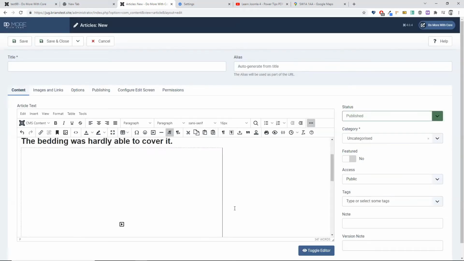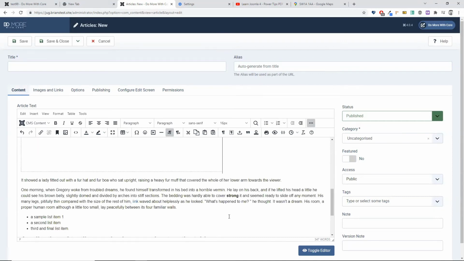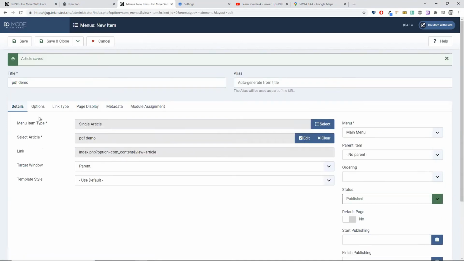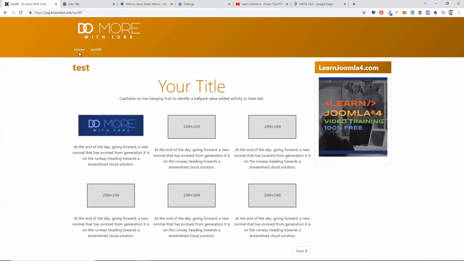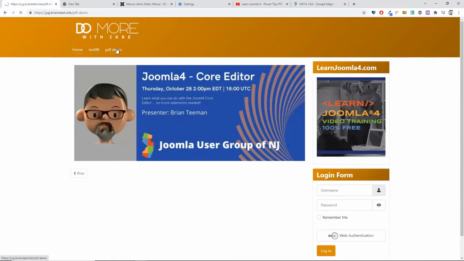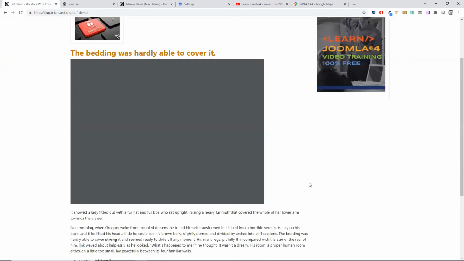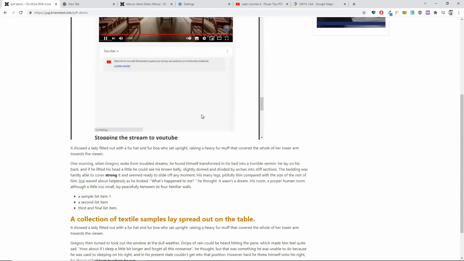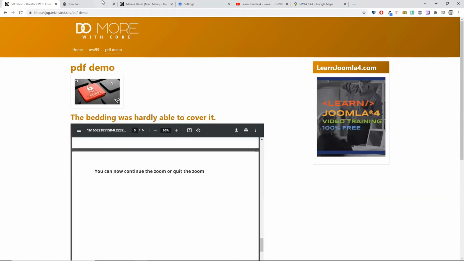Okay, so we don't get a preview here, but we do get it to take the space that it was showing. Let me just show you what it actually did. Save to menu, and save. PDF demo, and in a second it will finish loading, and there's the PDF embedded in my article. Nice and simple.